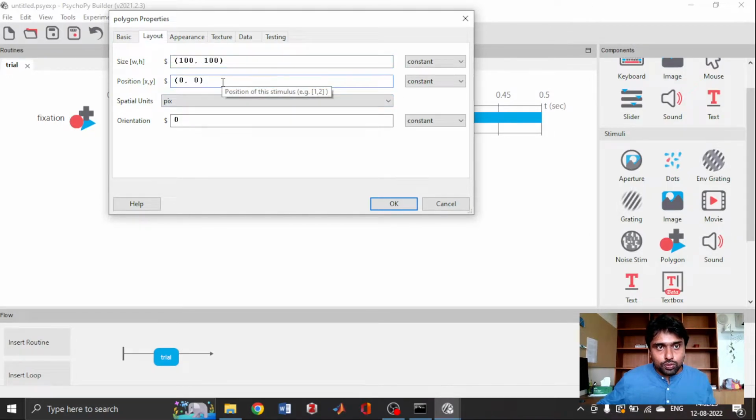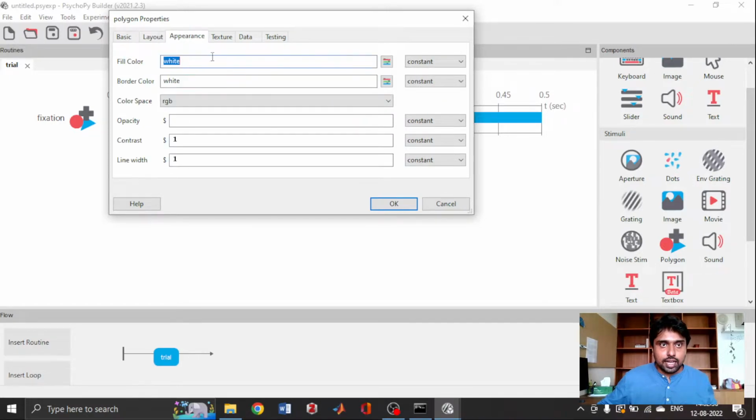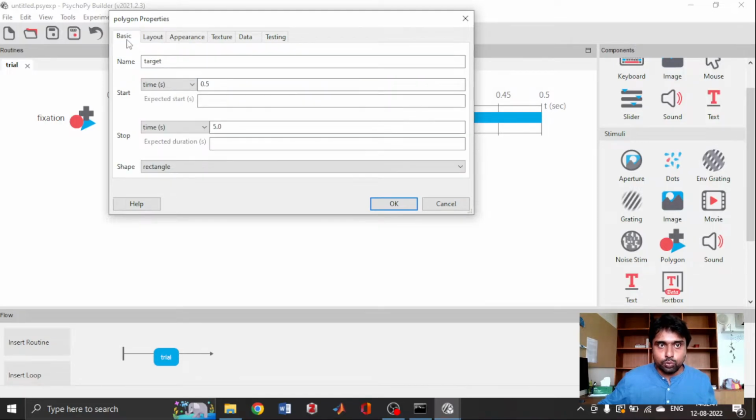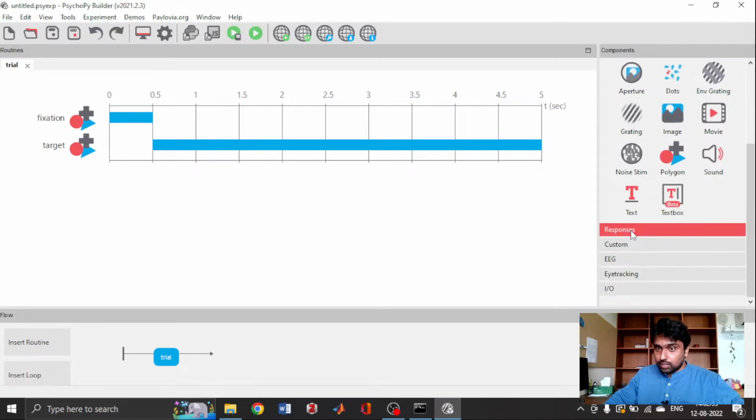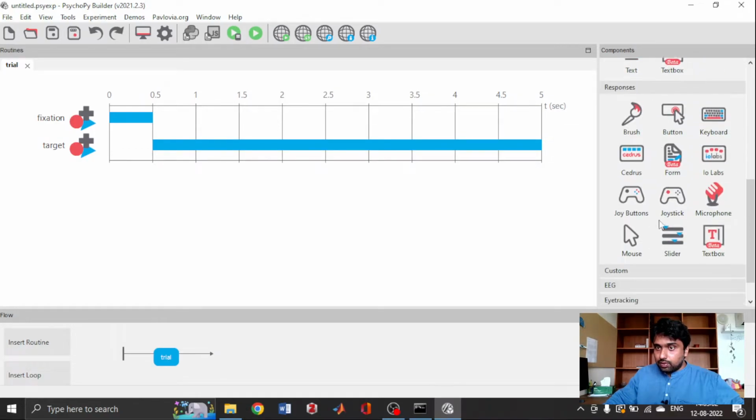Again, let's go with the position. By default, it's at the center of the screen, 0 0. Let's stick to that, and again for the appearance, the fill color and the border color, let's stick with the default. Now we have a white square that is going to appear at 0.5 seconds and stay until 5 seconds. Okay, so we have the target. Now, the third component that we need is a response. So now scroll down and click on the response tab, and there are a whole bunch of responses available.